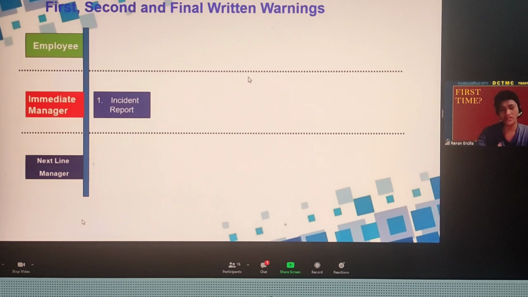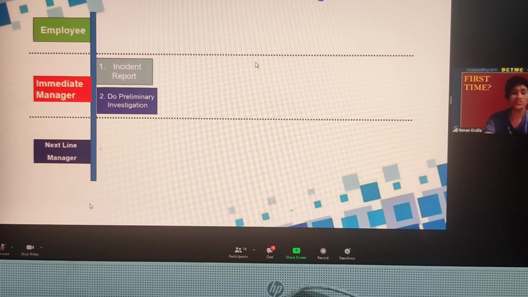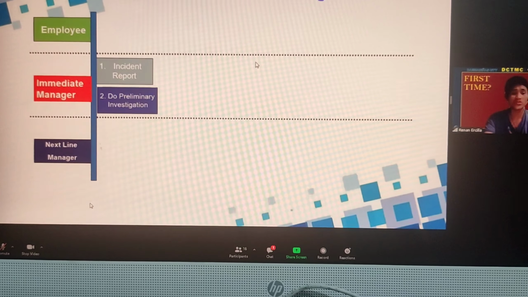Who receives the incident report? The immediate manager. And then the immediate manager does a preliminary investigation to determine the validity of the alleged violation or de-escalation. If after the investigation it warrants the issuance of the first notice, the immediate manager has to create a notice to explain, or NE, and the manager approves it.